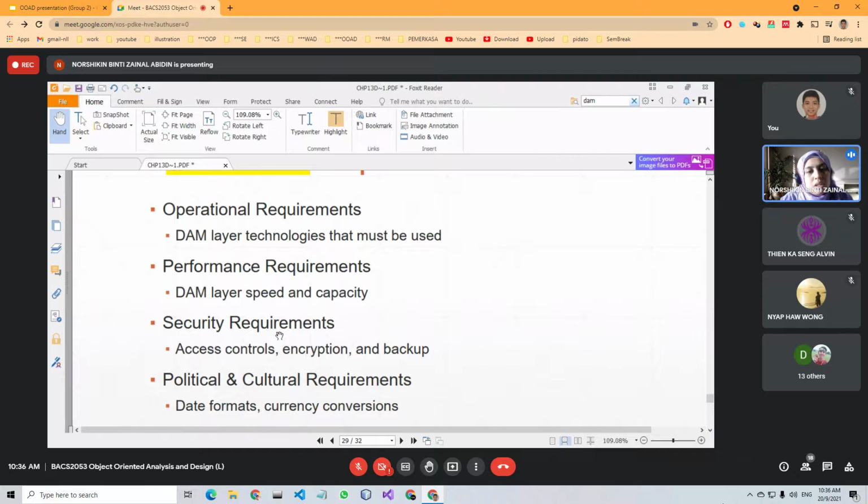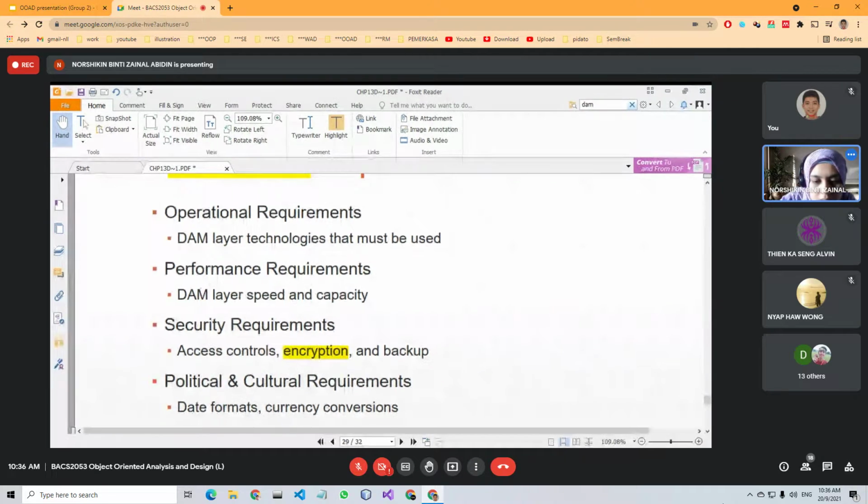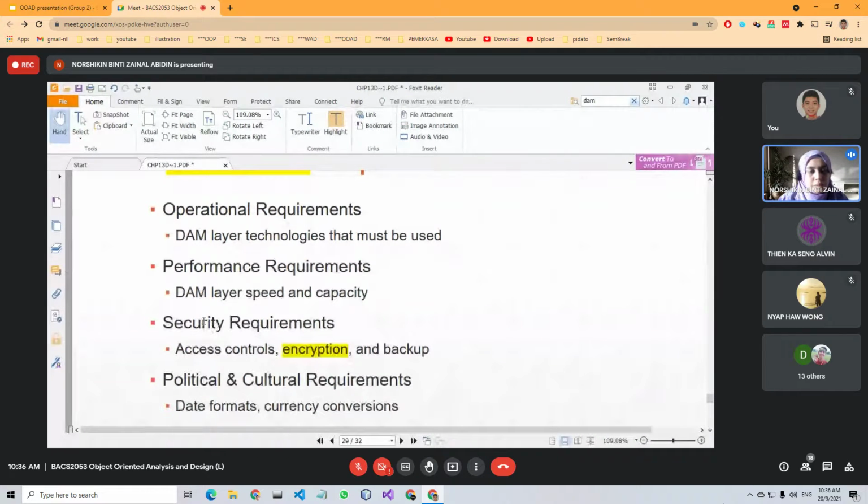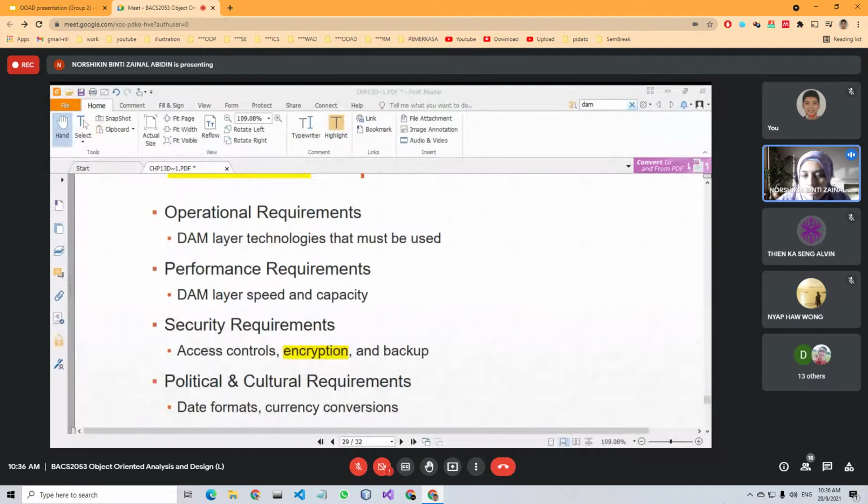And then the security requirement. Again, security: access control, encryption, and backup. Access control: who can get access? What is encryption? There are two terms, encryption and decryption. Decryption is the reverse process. What is encryption? I think I mentioned it last time. What is encryption, Alvin?